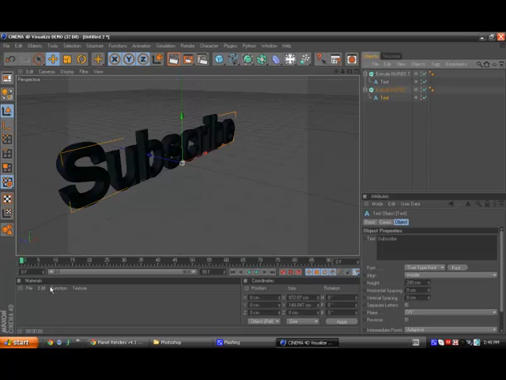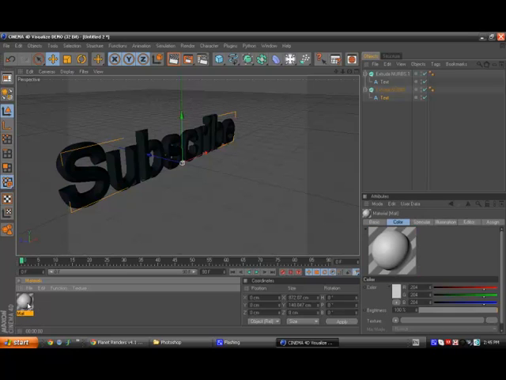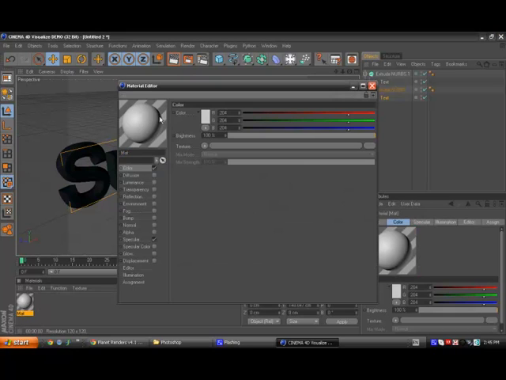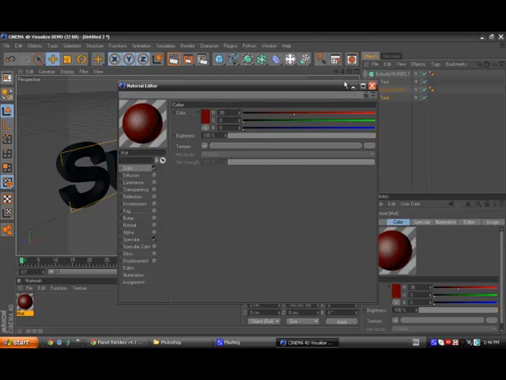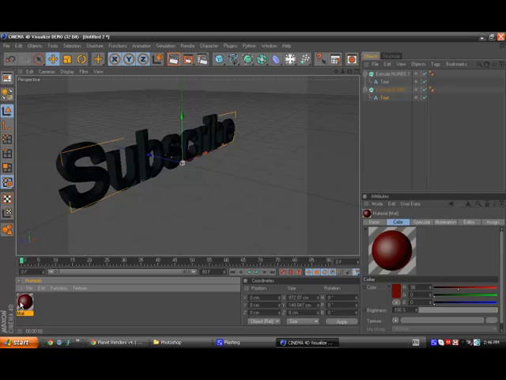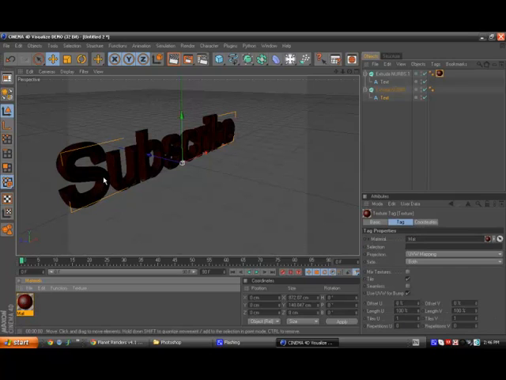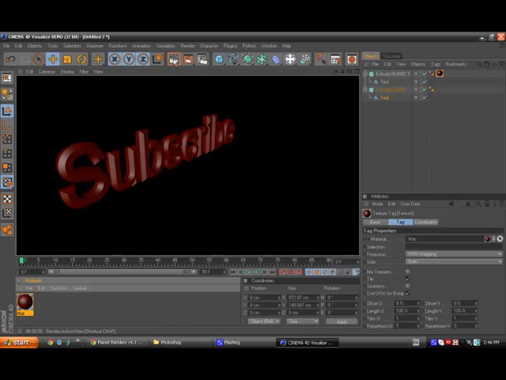Alright, now you want to click in the bottom left corner twice. Click on the sphere and make it any color you want. Then click OK, exit, and drag the sphere onto one of the letters of the text. It should change the color. You can always see how it looks by clicking on the render option.